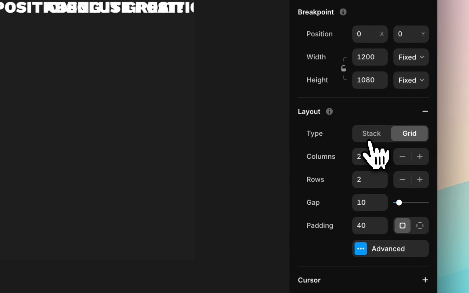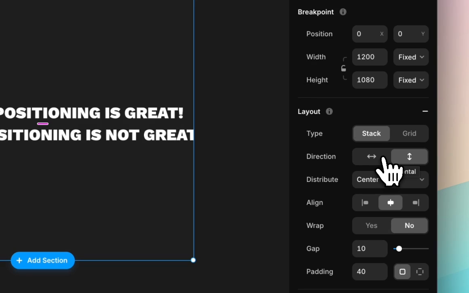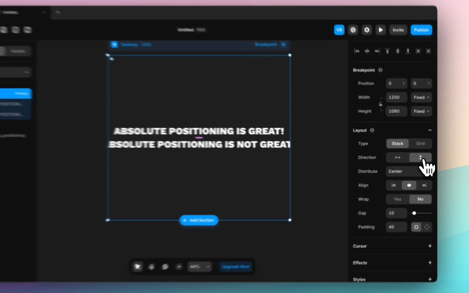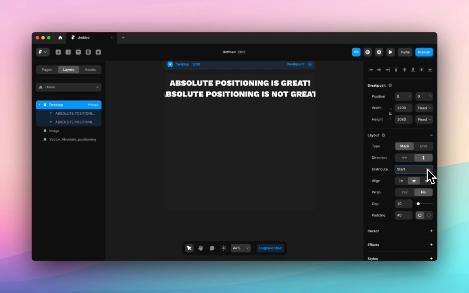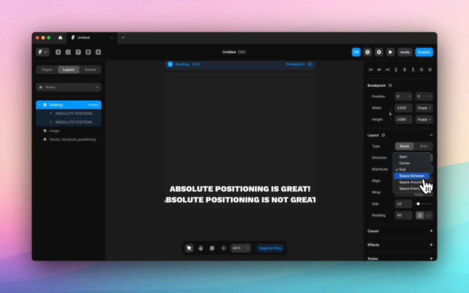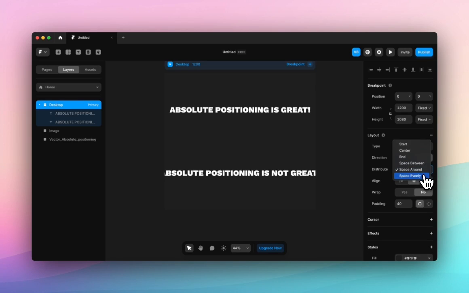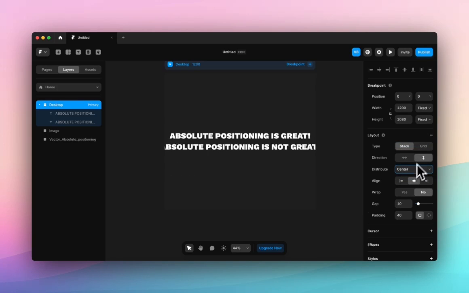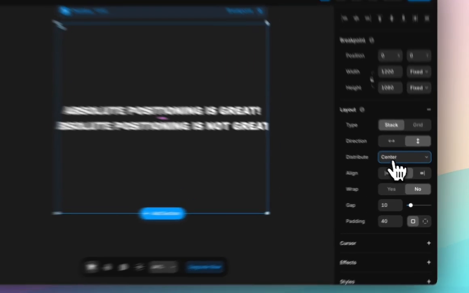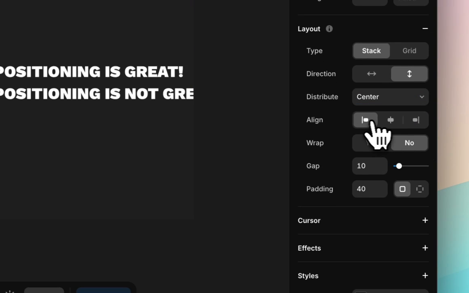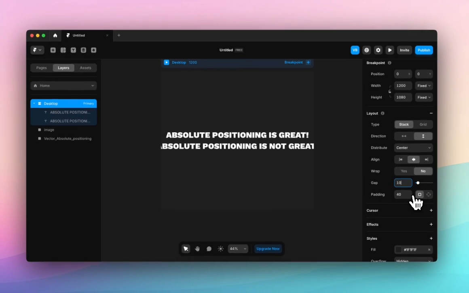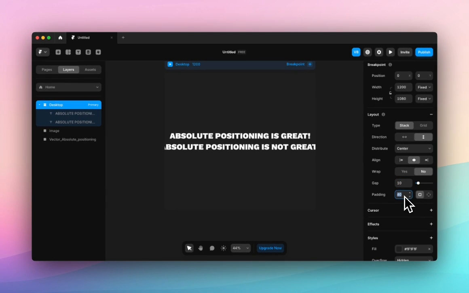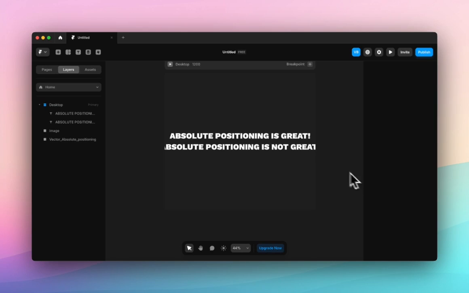So I can make things a grid or a stack. I can change the direction to be horizontal or vertical. I can change the distribution so they can be distributed at the start, at the end, with space between, space around, or spaced evenly. So if you're familiar with flex on CSS, you'll be familiar with these distribution terms. And then we can also change alignment, change the space between, and change the padding around, and so on. So that is relative positioning.